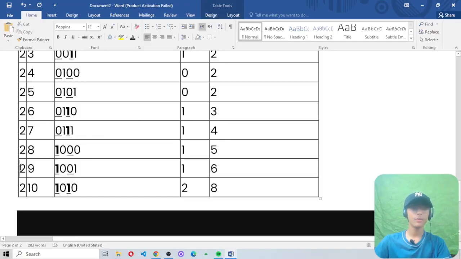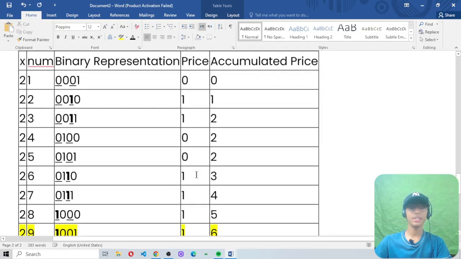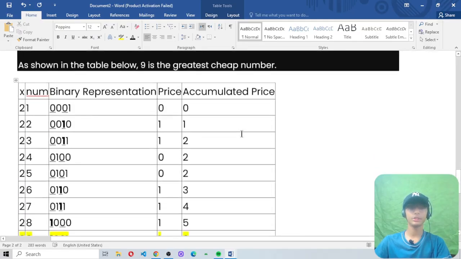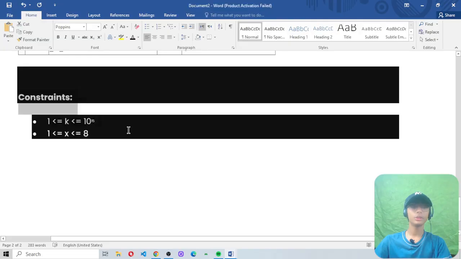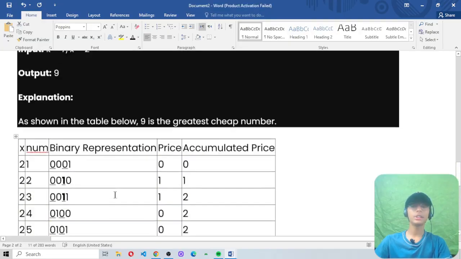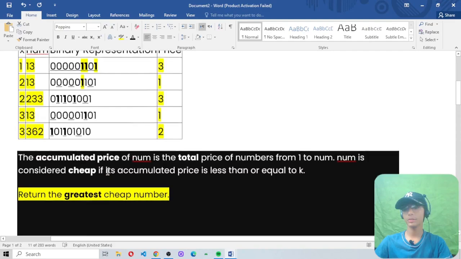Here you can see it. If you view the 9, here you can see this is the 9. So these all the total numbers are telling me that 9 is the greatest cheap number. Okay. So these are the two constraints which we can also see. So let's try to solve this question in Python on the LeetCode website.